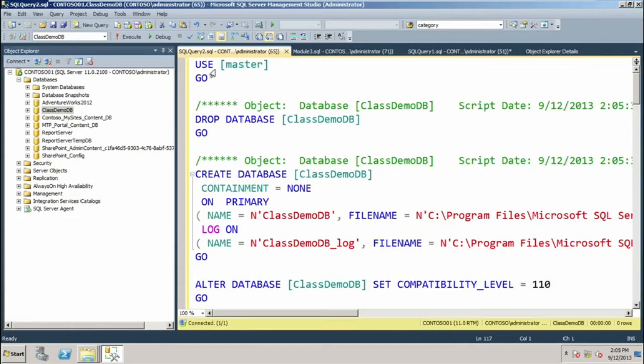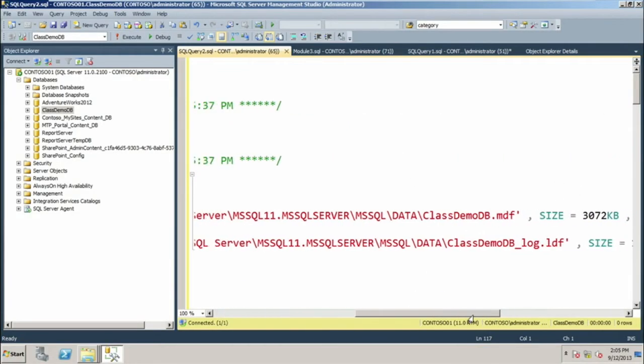Yeah, and this is cool because look at that. I already said use master because it has to update this content in the master database. This is another way for comments. Do a slash asterisk, and then you close it out with an asterisk slash over here.